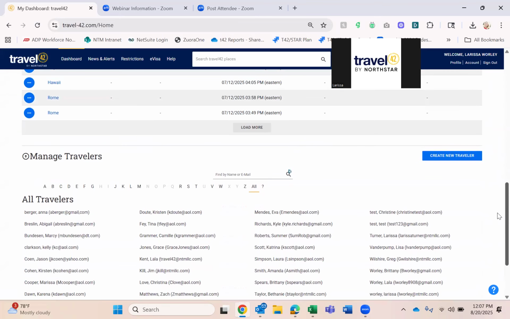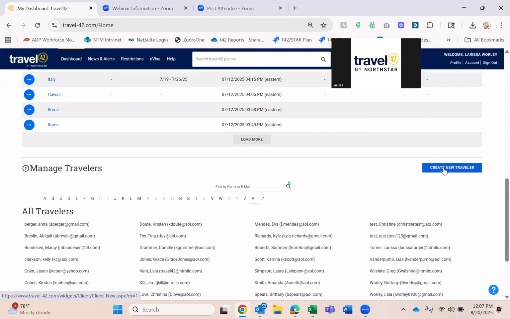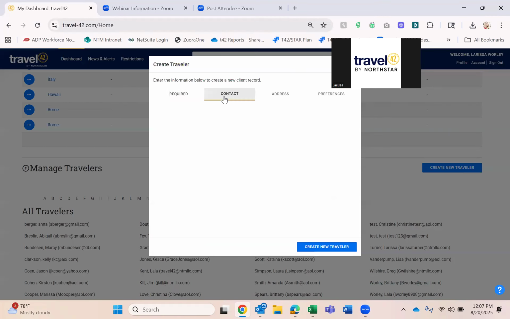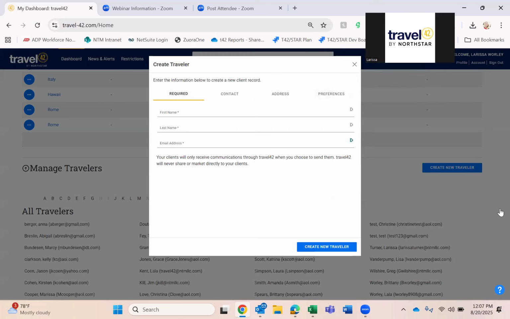If you want to create a new traveler, creating a traveler just allows you to send that person anything out of Travel42. So you can do that by clicking Create New Traveler, input their first name, last name, and email address. And you also have some optional information as well if you wanted to add that in there too. I'm going to go ahead and exit out of this.